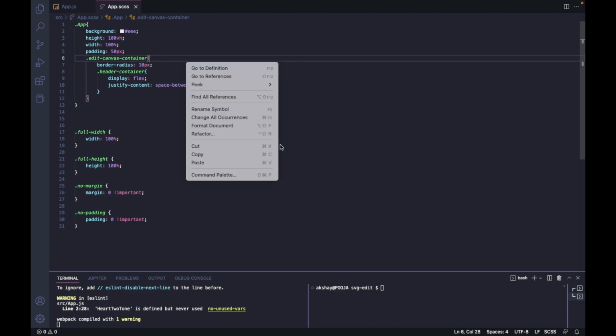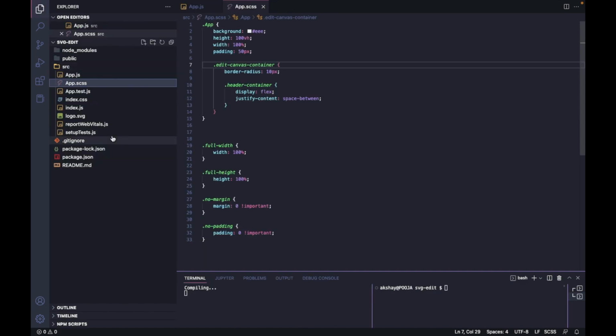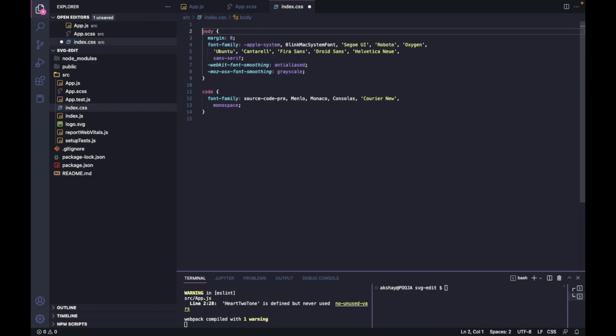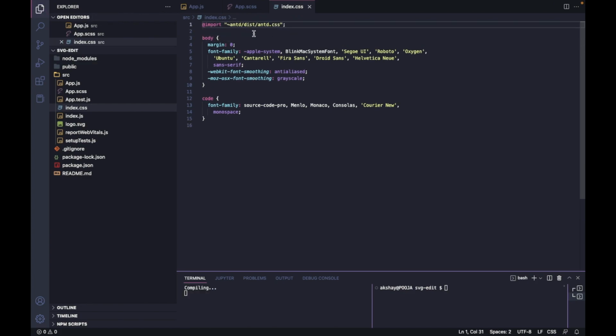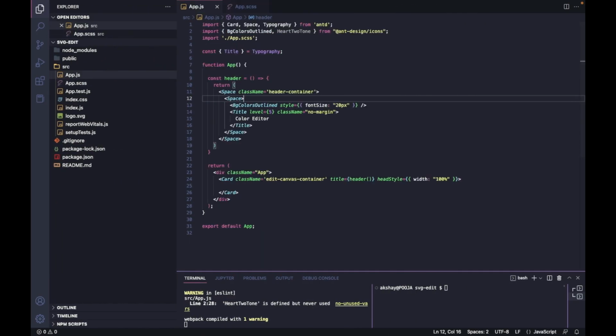Because we are using Ant Design, we need to import the Ant Design CSS file also, so that we can import here in index.css. On the top here, before everything, we can actually import antd/dist/antd.css. Okay, so this will give you this kind of effect. So this is antd, so you can give title and you can give some content also, body, right?